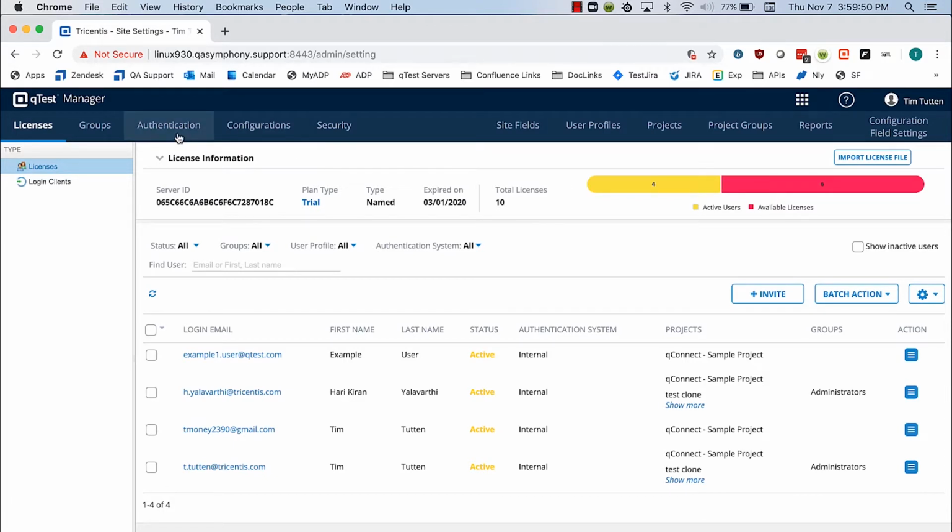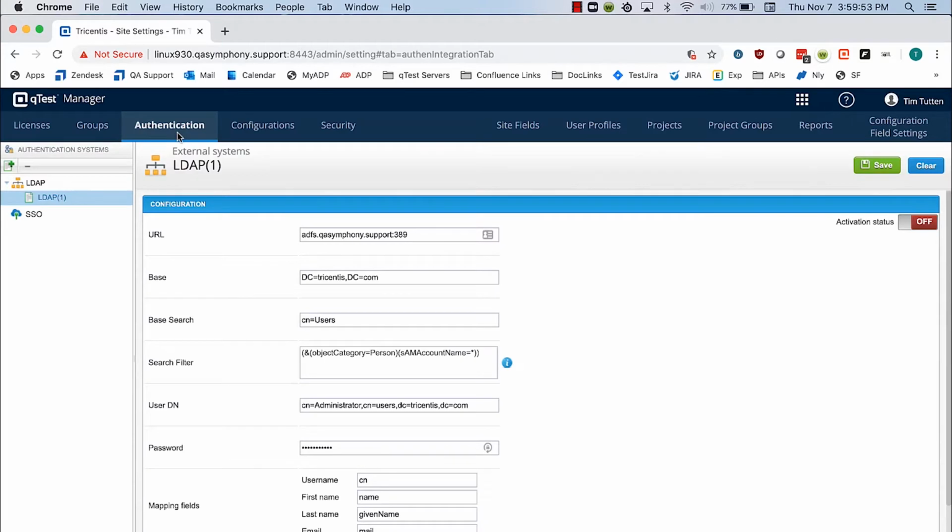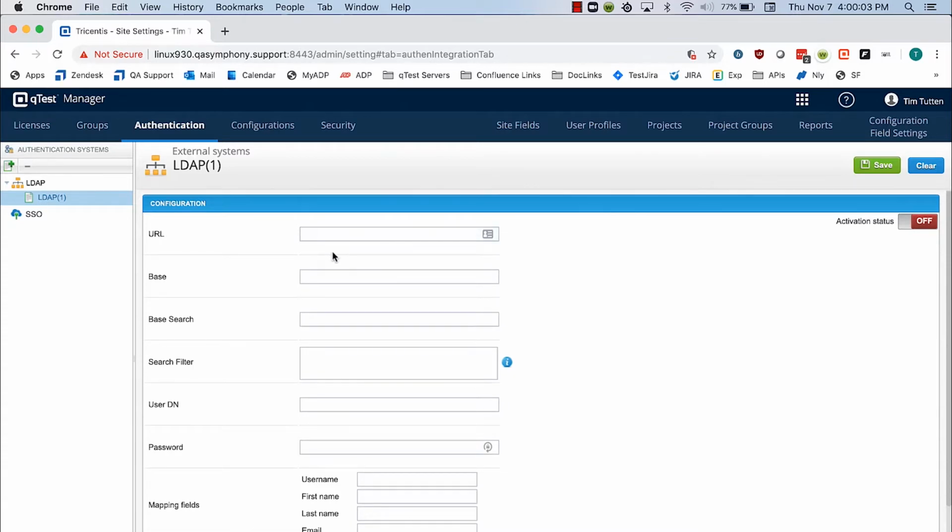To begin, go to the Authentication tab. I will clear out the existing configuration to create a new one. I am going to sync in an Active Directory LDAP configuration with qTest, but you can use any LDAP compliant server. To begin, type in the domain name, DNS name for your LDAP or Active Directory server. Mine will be atfs.qasymphony.support, and then the port for non-HTTPS communication will be 389.